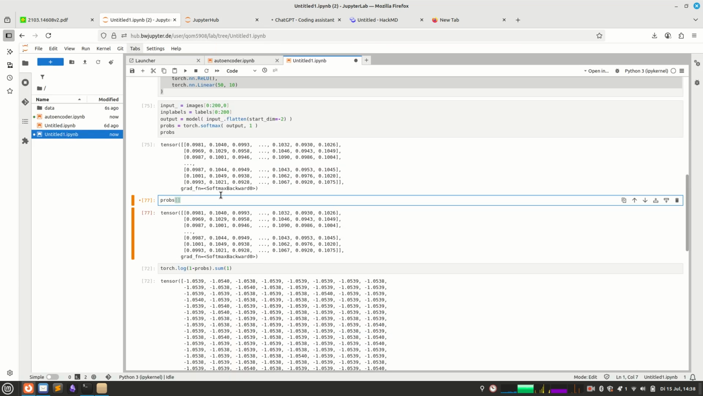I'll show you how this works. I have my probability matrix: one row for each image, one column for each of the 10 possible digits. And in this matrix, I now want to select one element from each row. So torch.arange(200), probs.shape, comma 1.